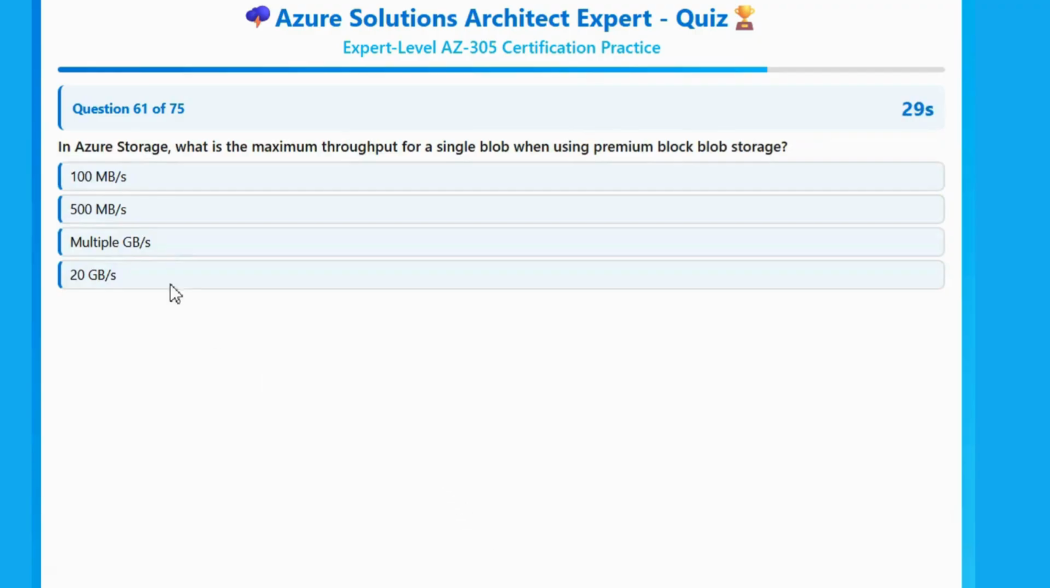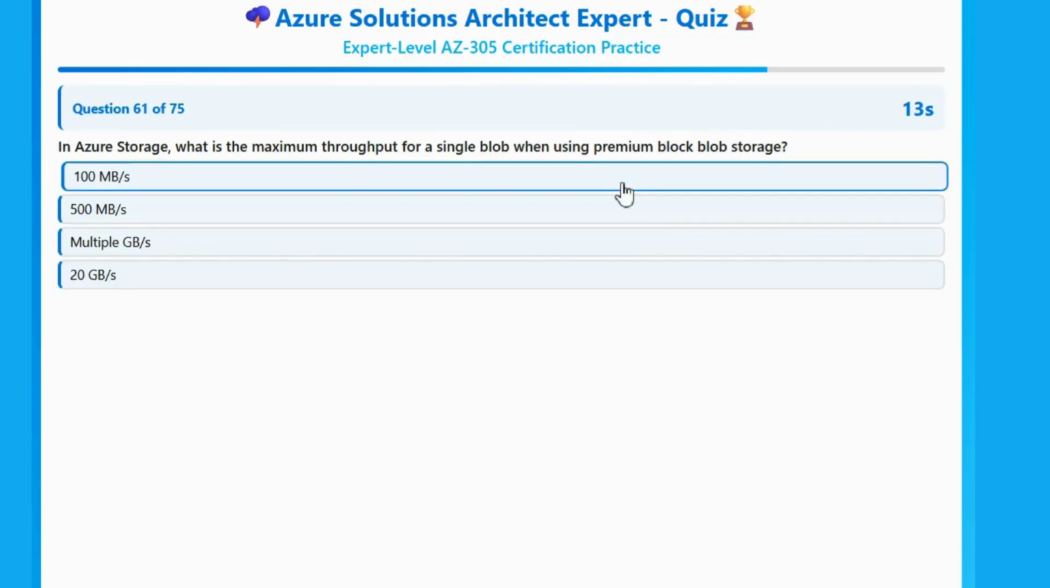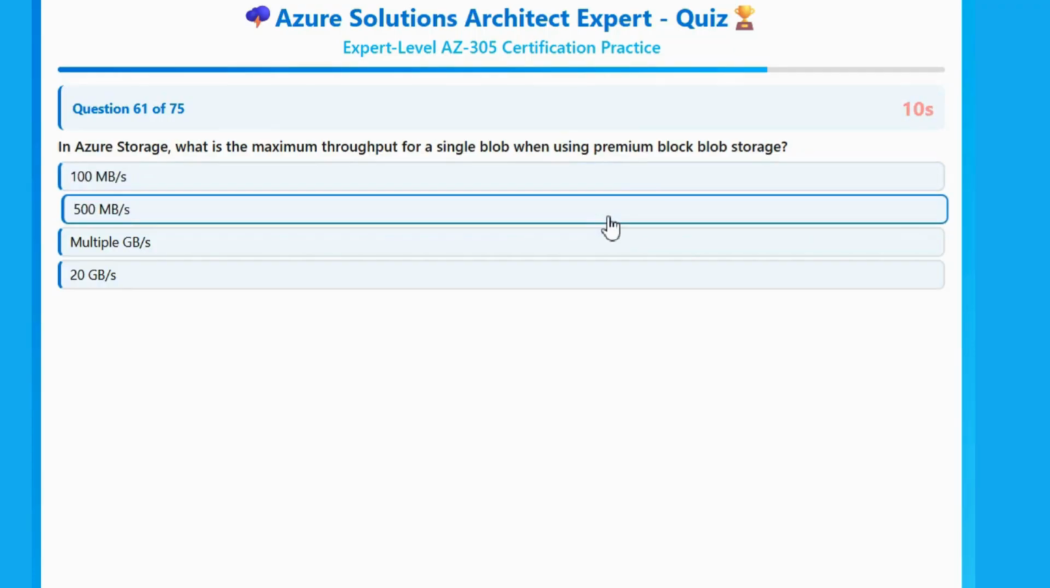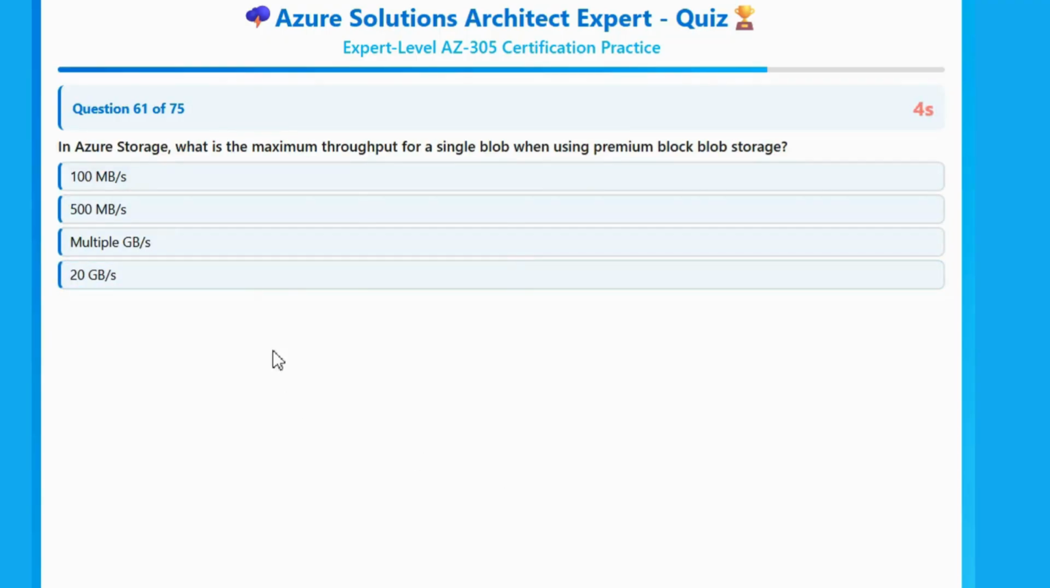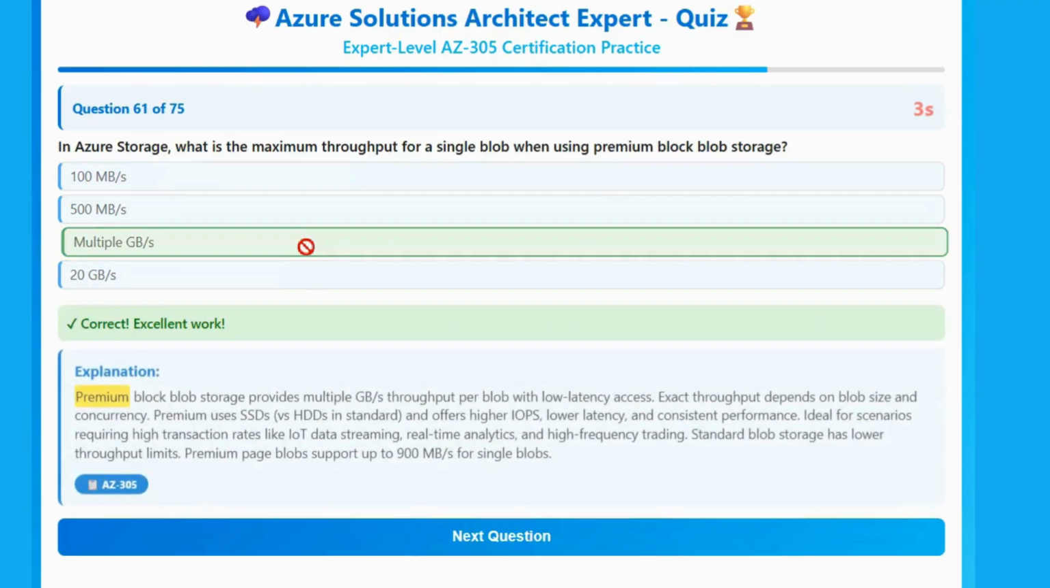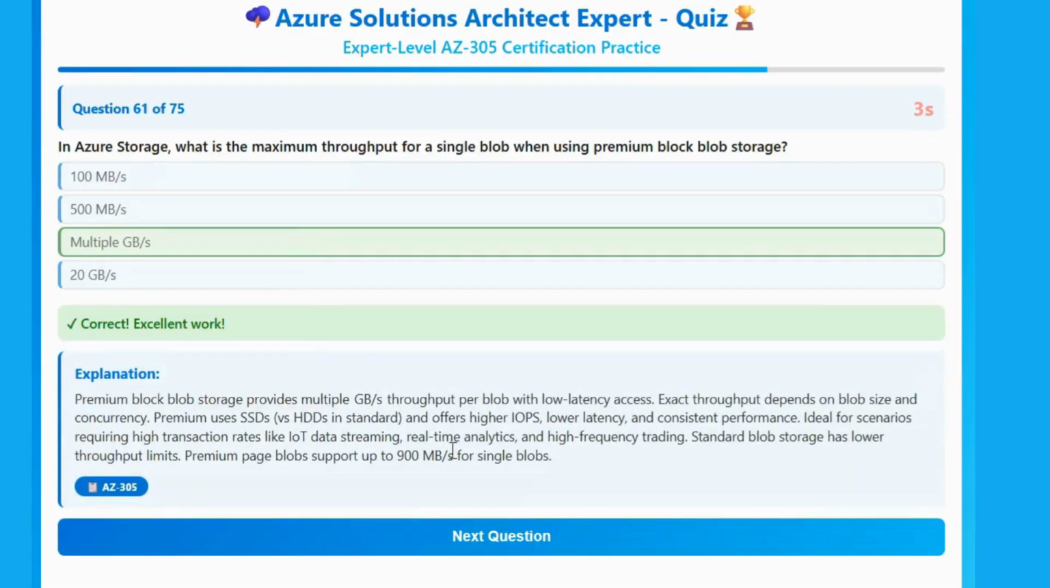Question 61 of 75. In Azure Storage, what is the maximum throughput for a single blob when using Premium blob storage? Options: 100 megabytes per second, 500 megabytes per second, multiple gigabytes per second, 20 gigabytes per second. Correct option is multiple gigabytes per second. Premium blob storage provides multiple gigabytes per second throughput per blob with low latency access. Exact throughput depends on blob size and concurrency.